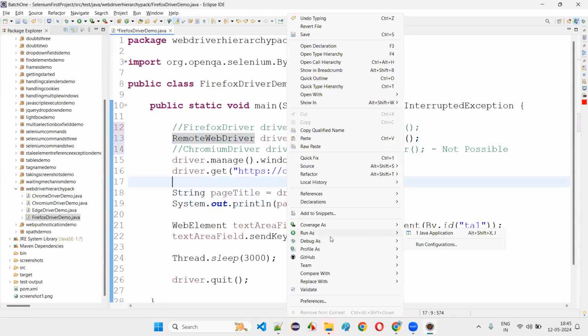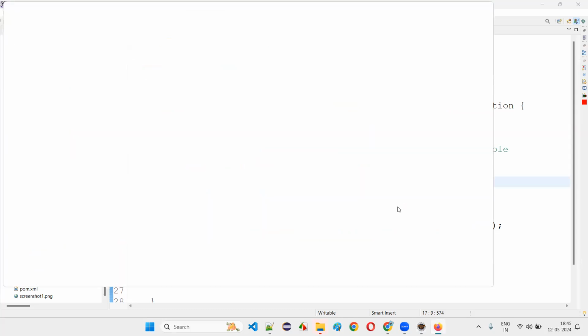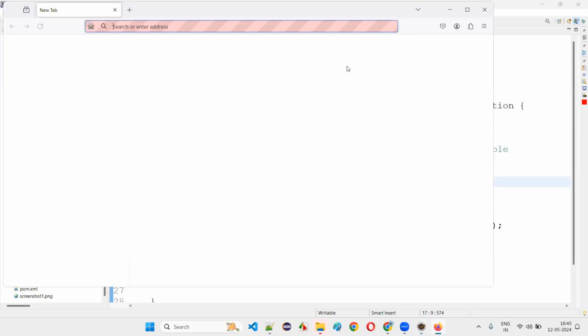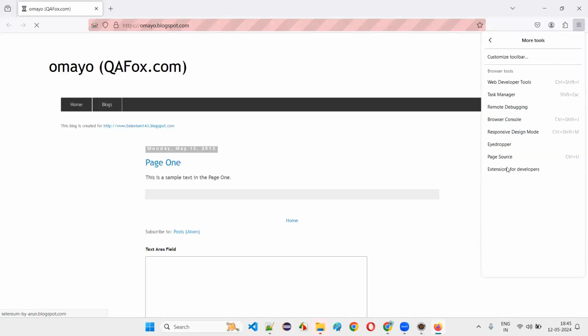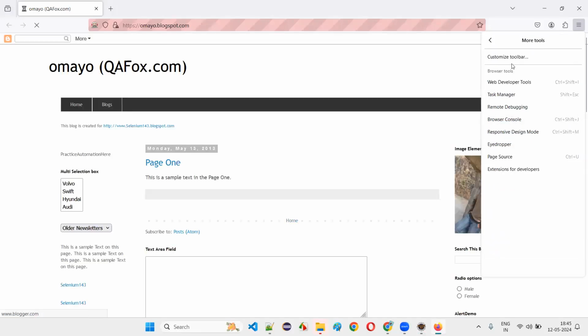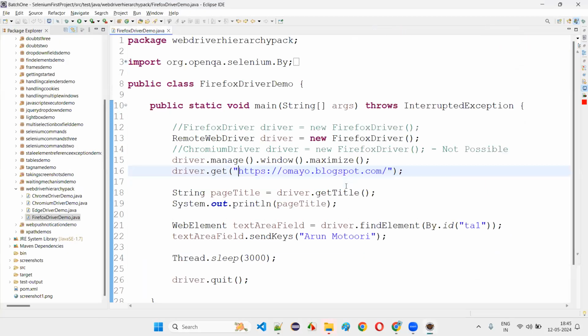Run the script and see whether the script is running in the Firefox browser, yes or no. I have created an object for the Firefox driver class and assigned it to the variable of the parent class RemoteWebDriver. Yes, the script is running; this is how the Firefox browser looks. Let's see whether my name gets typed. Yeah, my name got typed. We close the browser automatically. Yeah, done. It's working fine.